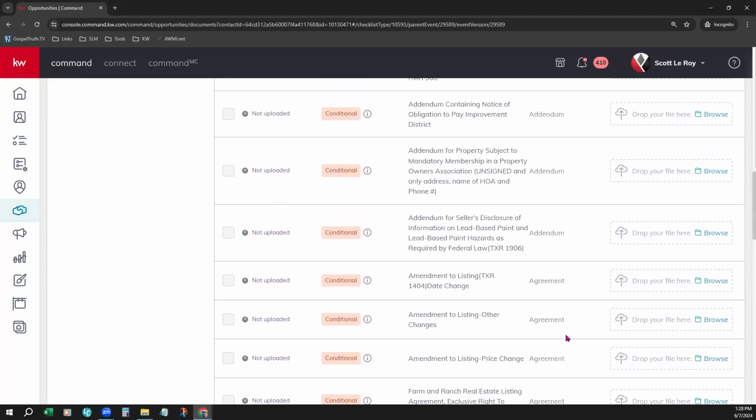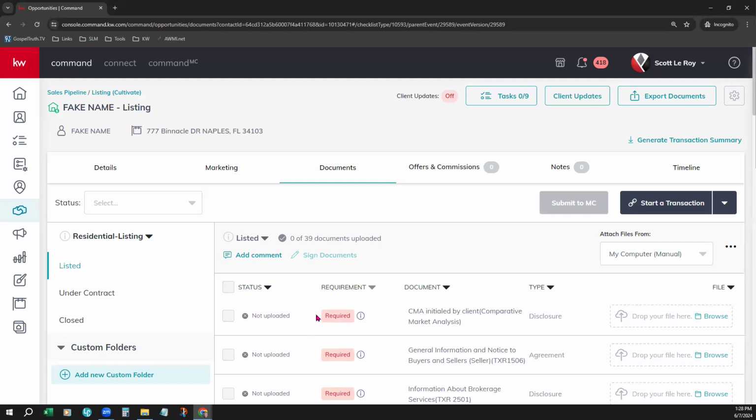And scroll all the way back up to the tippy top. It does let you know the status of these, if you've uploaded it or not, if it's been approved by your market center or rejected, and also the document name and the document type. So a disclosure or an agreement. And then on the right-hand side is where you would actually upload those. Now, you can attach files from your computer, and notice it only gives us a computer option so far. It's because we haven't started our transaction.